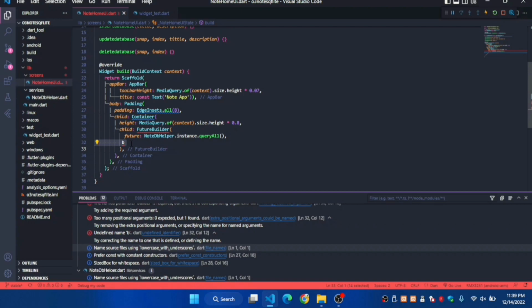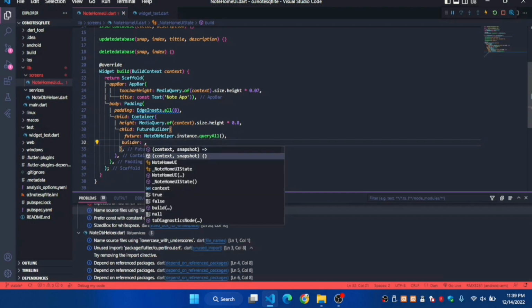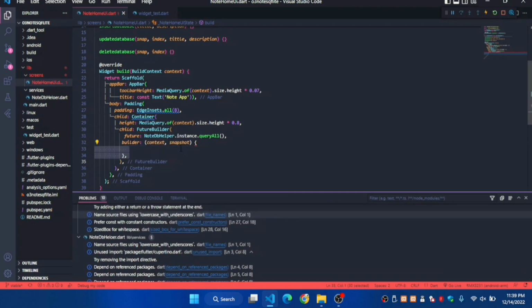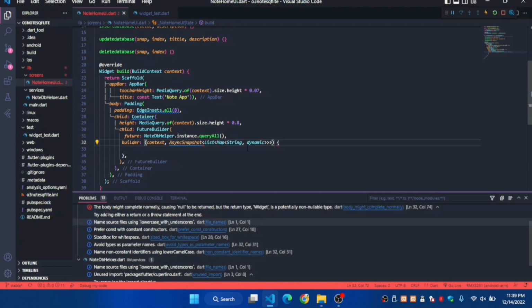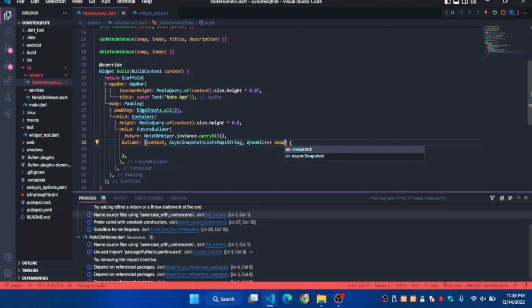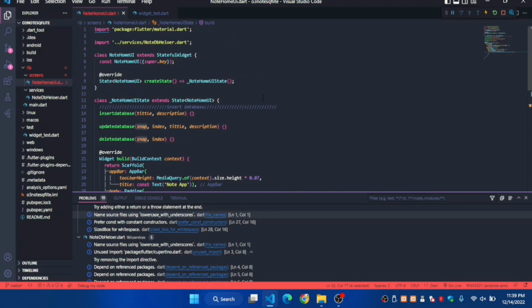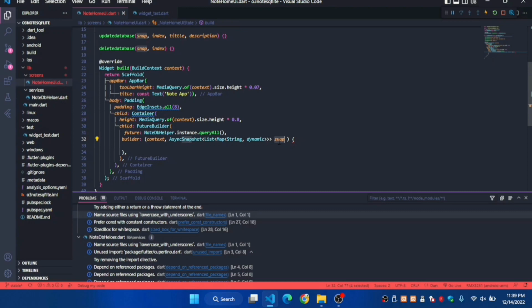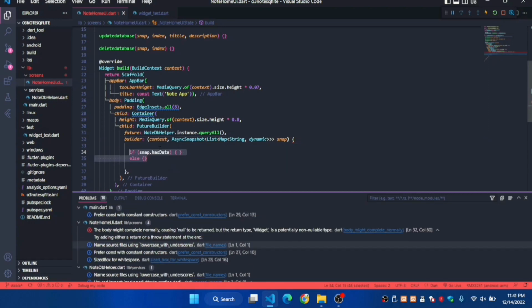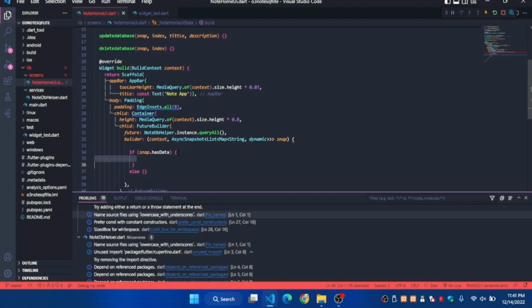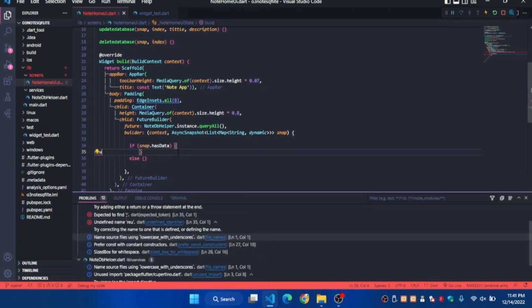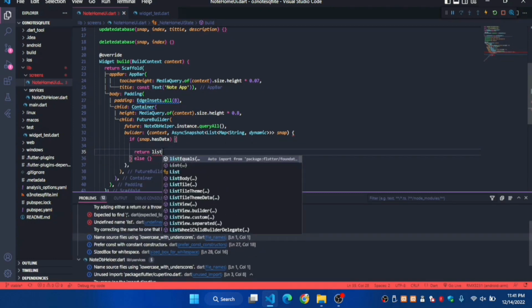In the body you can see I have written a Padding, and inside the child there is a FutureBuilder. In the future I have created an instance of NoteDBHelper.instance.queryAll. This will return a list of map of String and dynamic. Now in the builder we have an async snapshot, which will return the list of map of String and dynamic, and we have stored it inside snap.